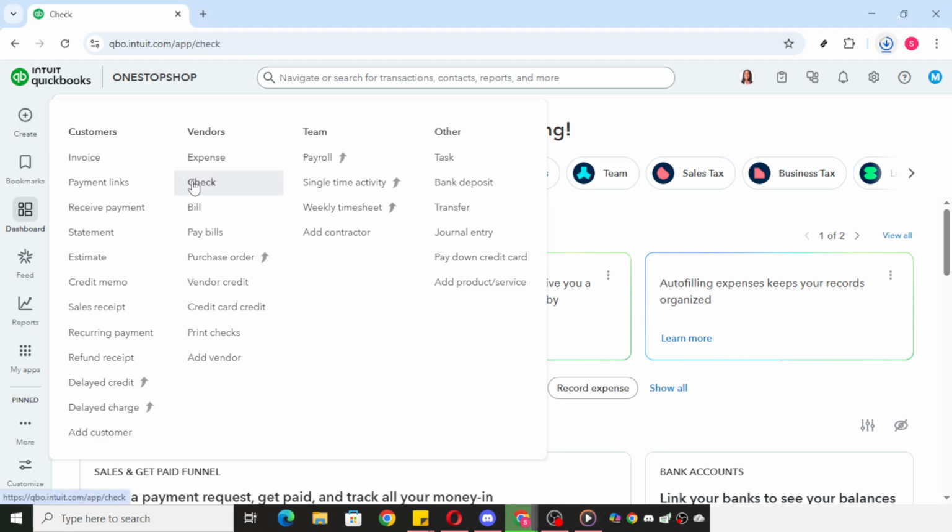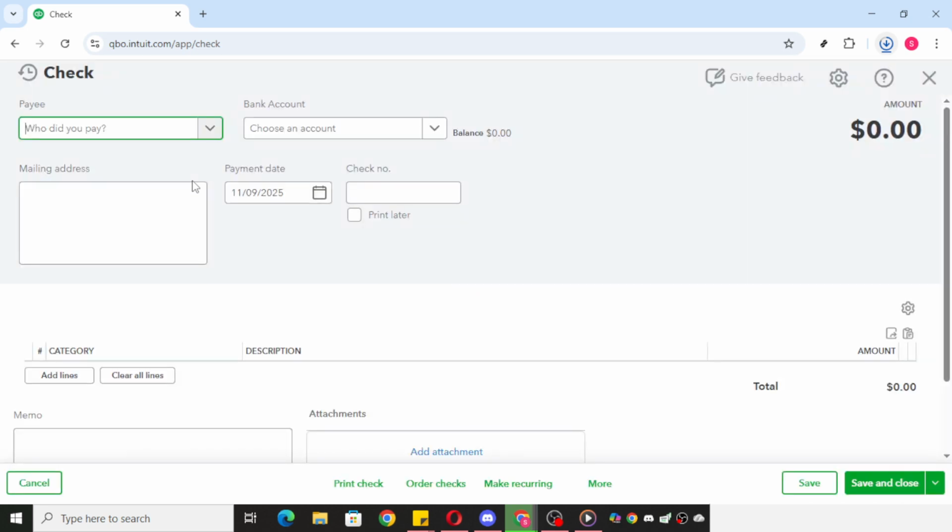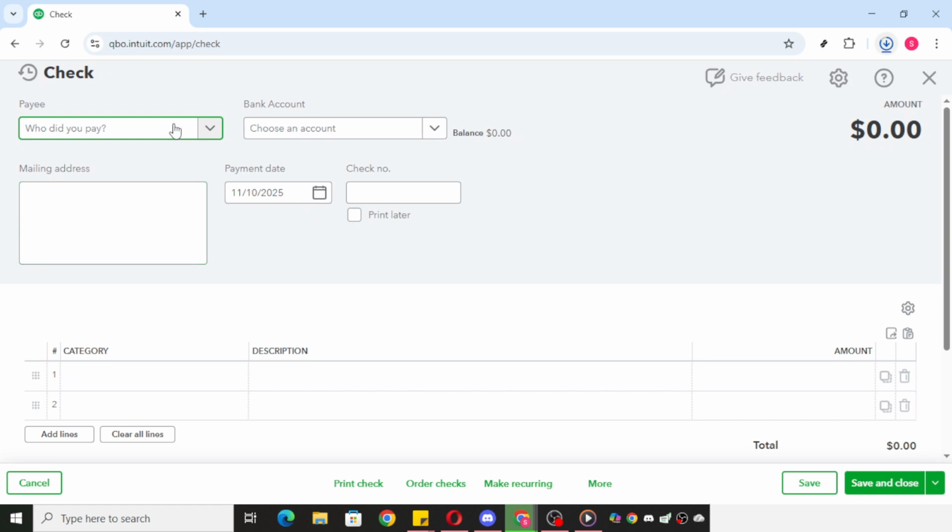Now that you have the check form open, it's time to enter all necessary details manually. This means filling out the fields step by step with accurate information. Start with the payee information. Who is receiving this paycheck? Enter their name correctly in the designated field. Double-check spelling to avoid any future issues.